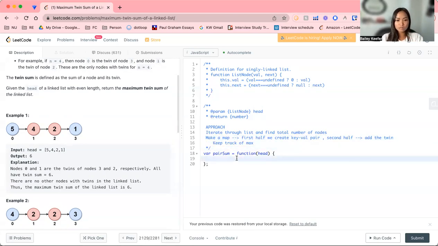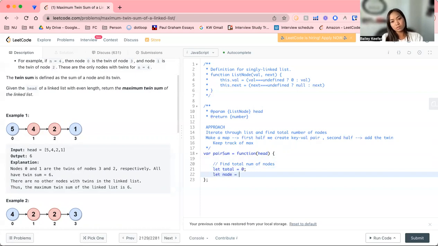So first, let's do the find total number of nodes, and then let's do let total is equal to 0, and then we have that head, so let's do node equals head. Okay, so now let's just simply iterate through and we'll do while the node isn't equal to null. So we'll use the 2 exclamation points here.